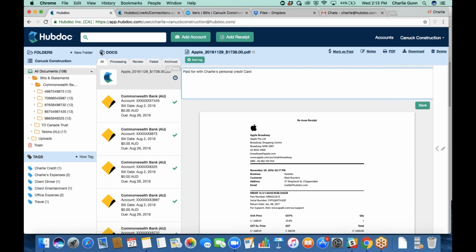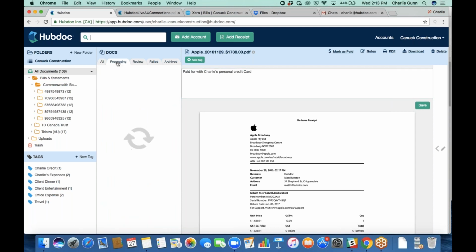In terms of this document stream here, we have 5 different tabs that will help us keep track of the document as it flows through Hubdoc. The All tab will house all the documents that have ever been pulled into Hubdoc, and they'll be ordered chronologically. The Processing tab: all documents here will be paired with a blue clock, and these will be all the manually uploaded documents.